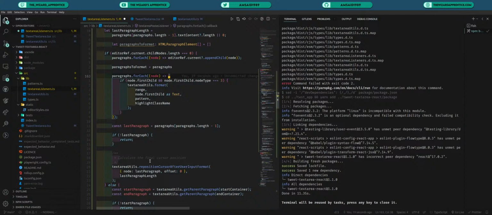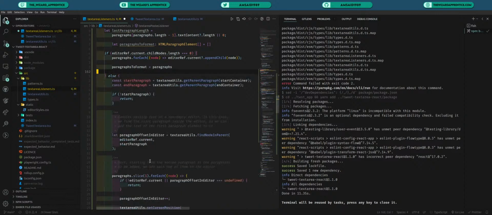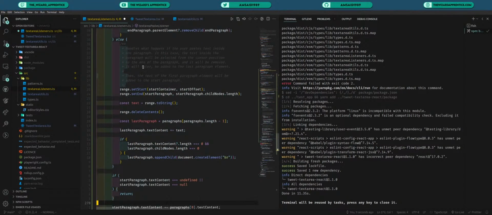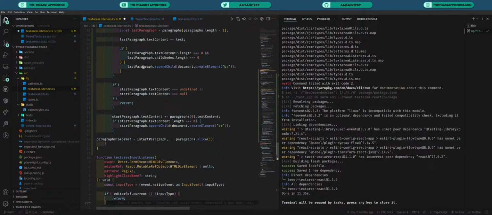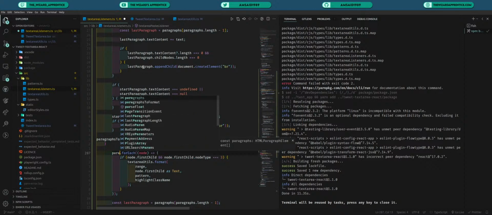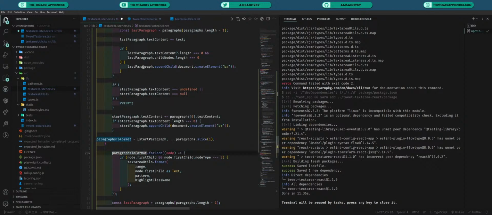Copy all of this from here. What's wrong with you now? Okay, it's never red, that's fine. Come down here and paste all of that here. Paragraphs to format. And then do this.